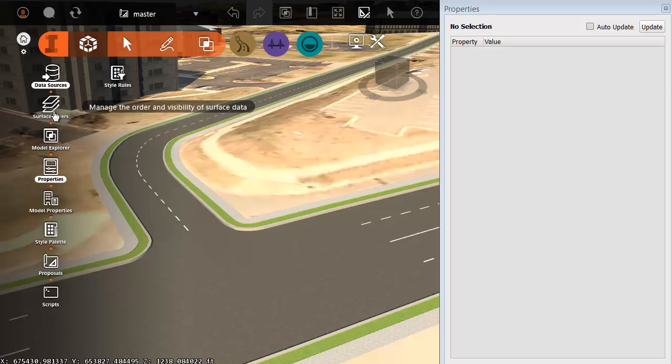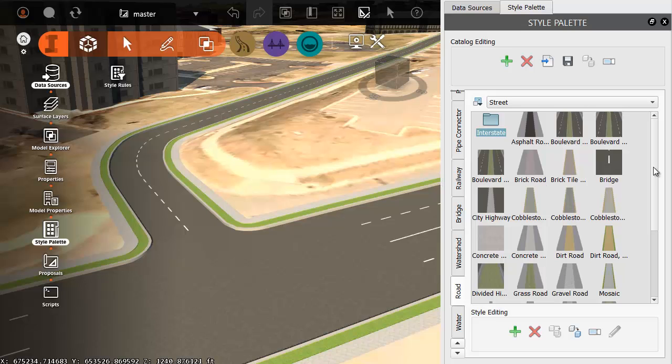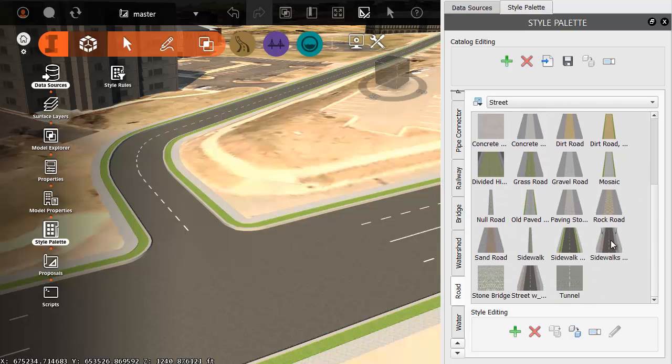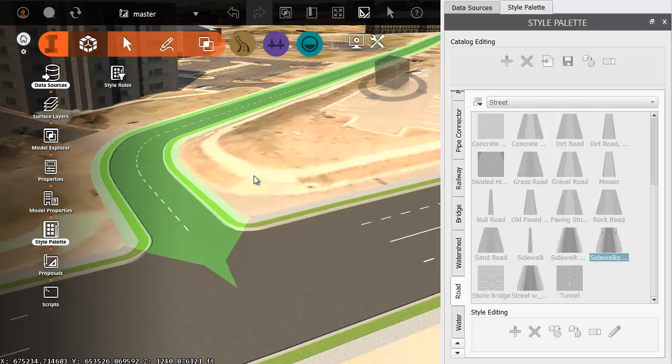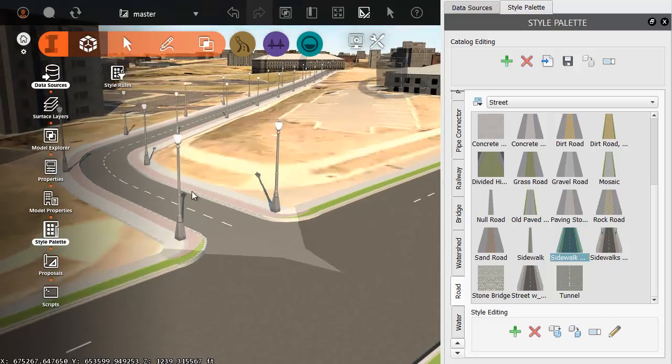Let's change the appearance of the road. I'm going to bring up my style palette. This shows us all of the objects that there are in InfraWorks. For instance, I'm going to come down to road. These are all of the styles. Let me drag down to the bottom. I'm going to take one of these styles called sidewalks with the street lights. Let me just drag and drop that. As fast as I drop that, you can see how quickly that changes in the model.